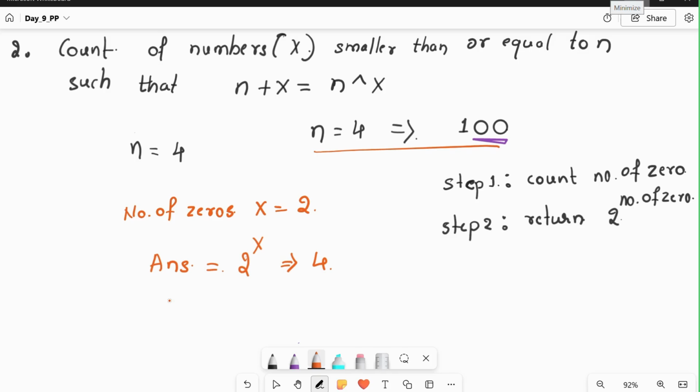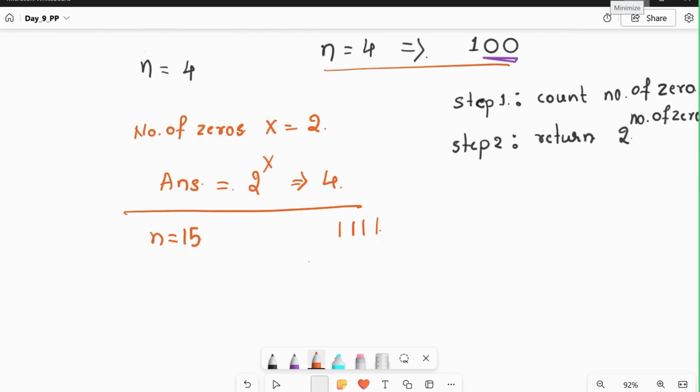You take sample number as 15, right? You take another input, n is equal to 15. So what is the binary of 15? Binary of 15 is 4 ones. Now how many zeros are present here? Number of zeros, x is equal to 0. So now your answer will be 2 to the power 0, which is equal to 1.